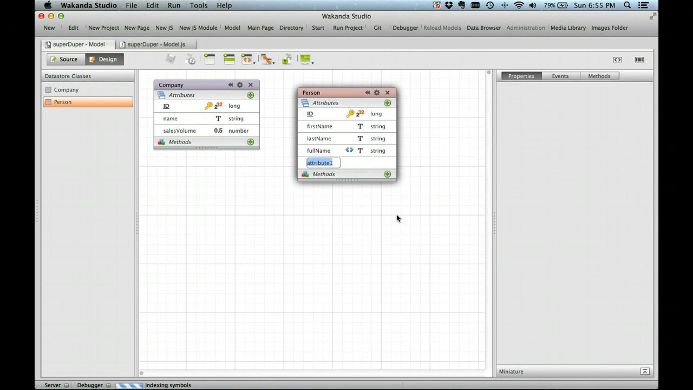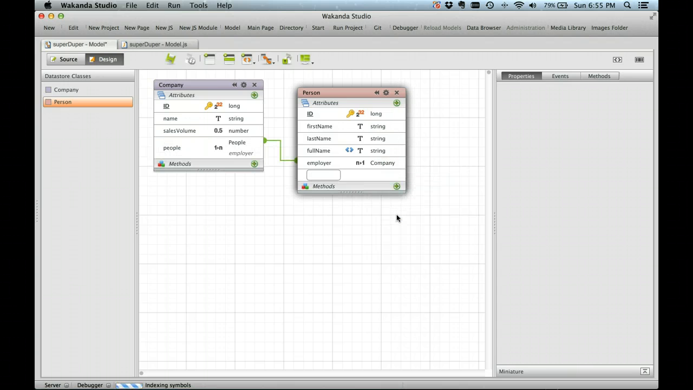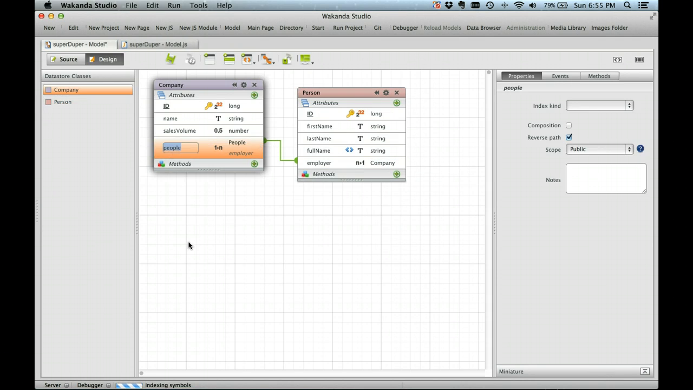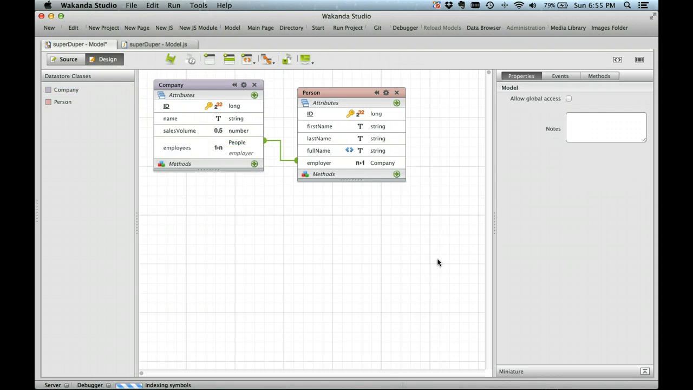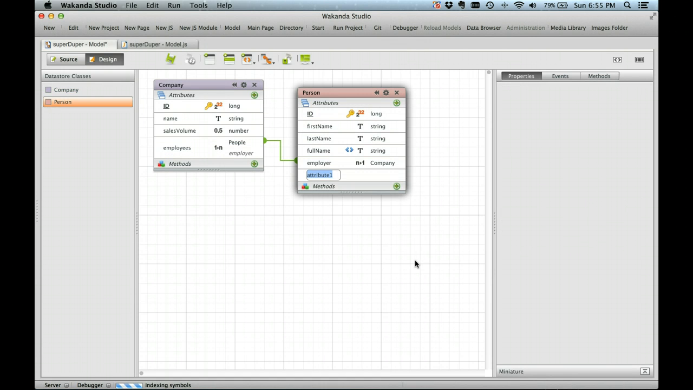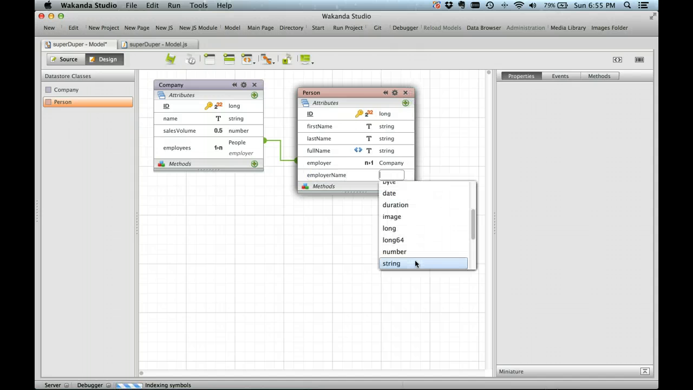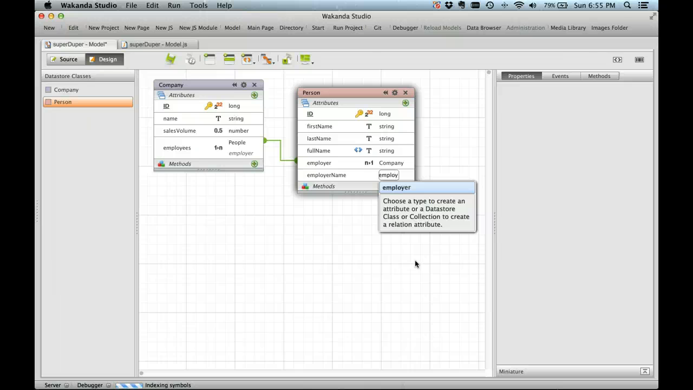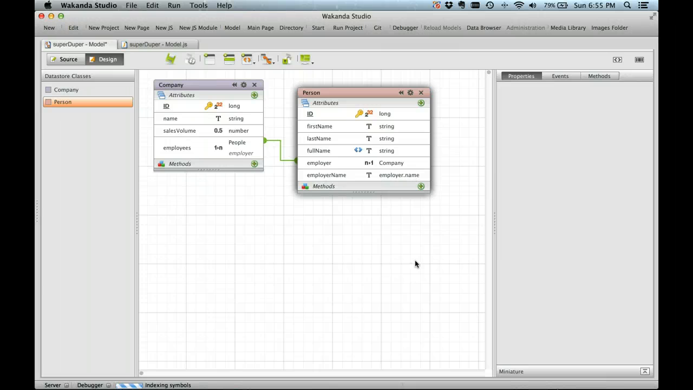Let's keep going with things. Perhaps we want to know their employer. That's a company, and you can see it's created a one-to-many relationship. We'll rename the collection on the company in the company data store class to employees, a little more descriptive. Let's say that we want the company or the employer name directly in the person class. We can make an alias attribute. So we'll go to the employer attribute dot name, and it will pull it directly in.